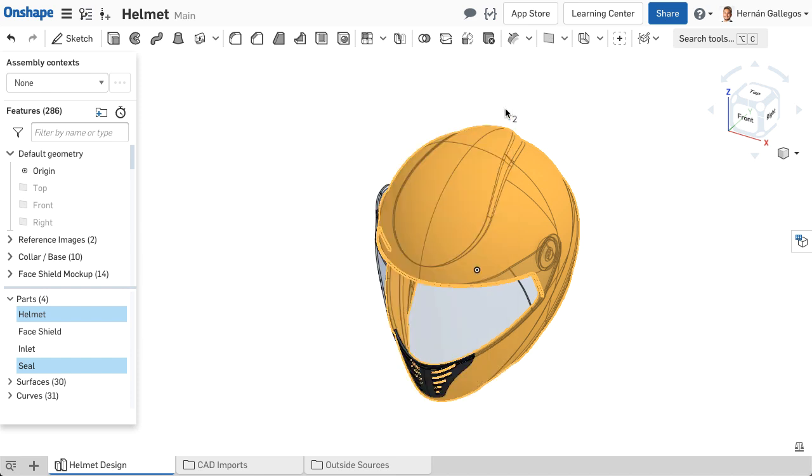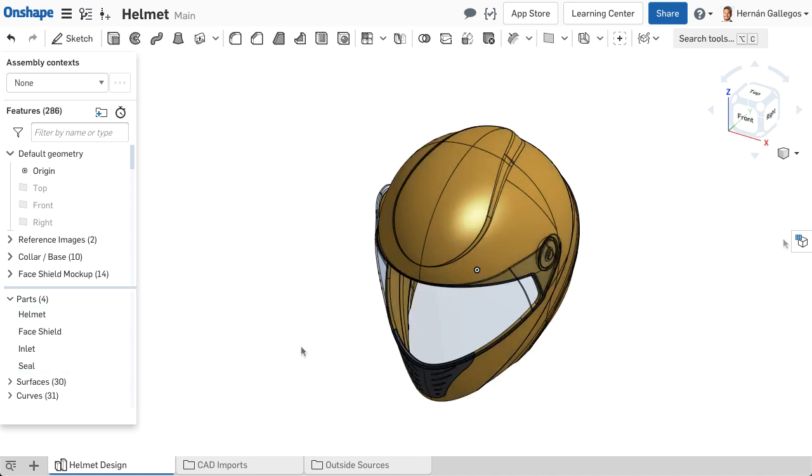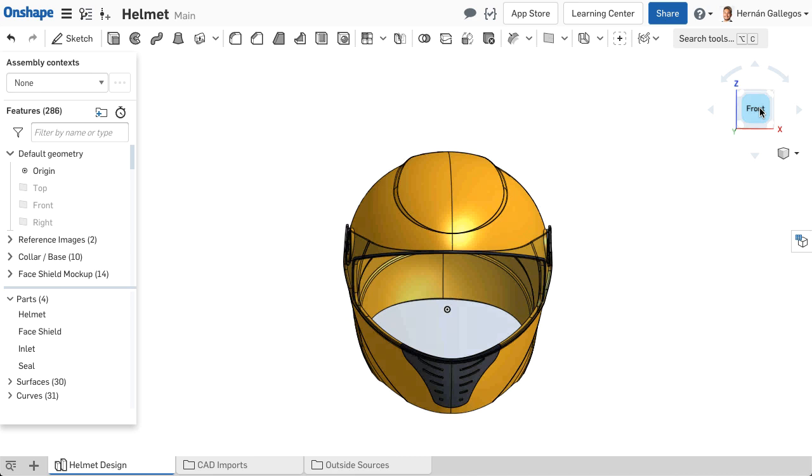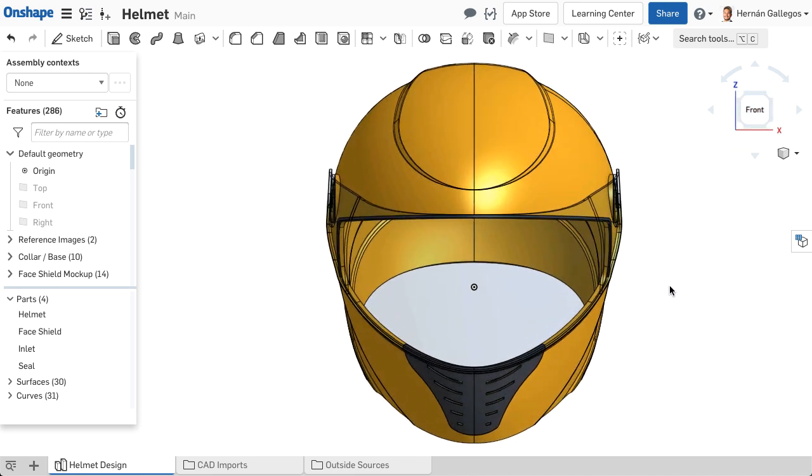Changing the appearance of parts creates visual differences, making it easier to identify them in assemblies, multi-part part studios, and shaded views in drawings. Assigning material to parts applies the physical property, density, so calculations can be made to determine the mass, center of mass, and moments of inertia.